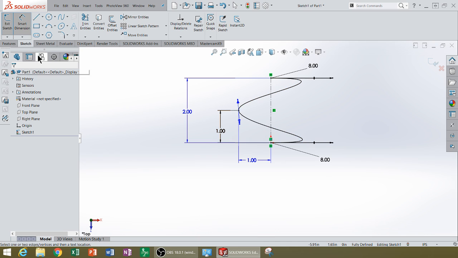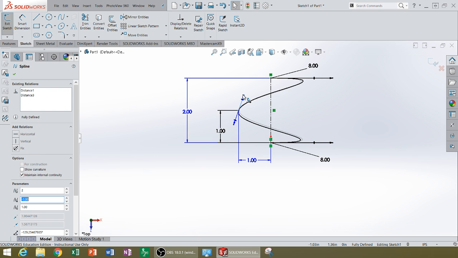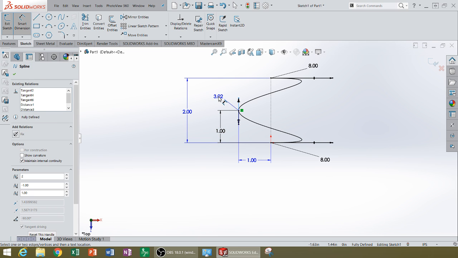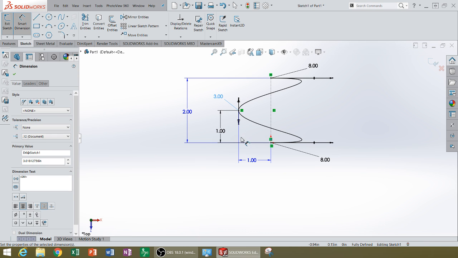Now notice that this handle appears to not be defined. And in fact, it isn't defined in its location. So the last thing I have to do is give a bias to this and an orientation. In this instance, I'm going to make this a vertical orientation. And now all I have left to do is dimension this handle length, and I will make it 3. That now fully defines everything in my sketch, and nothing moves anymore.